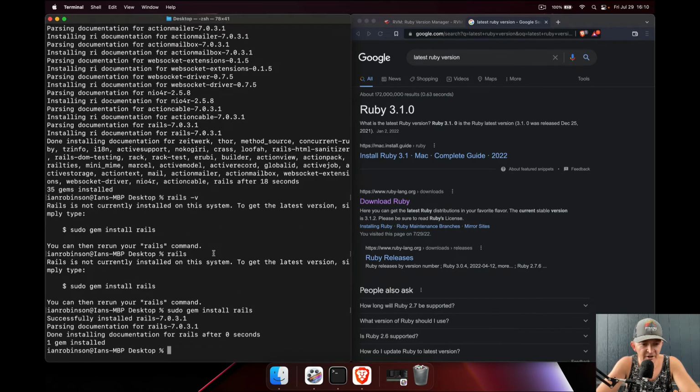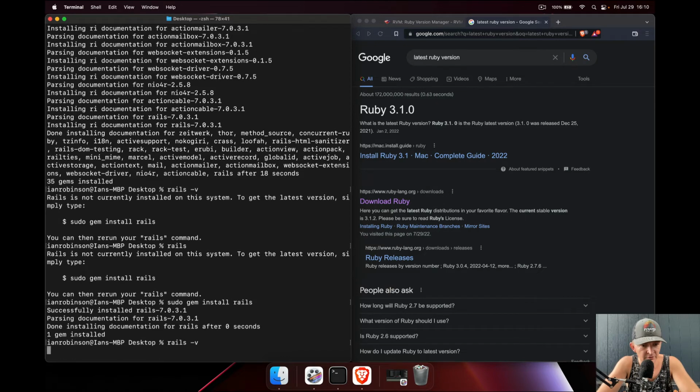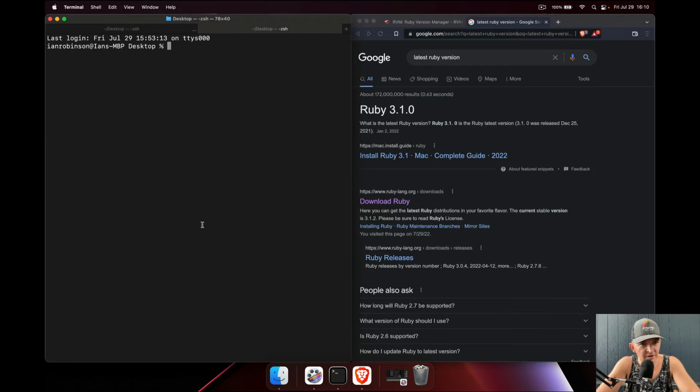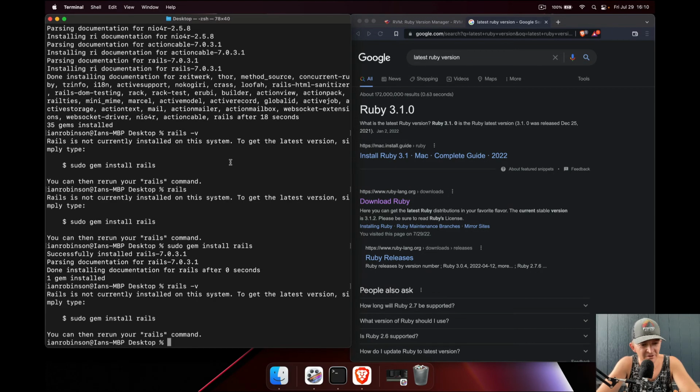I think this is why there's not a lot of videos about how to successfully install Rails. Rails is not currently installed on your system. To get the latest version, simply type sudo install rails. I wonder if it has to do with me being... Let's see. I'm going to quit this terminal and we're going to try again.